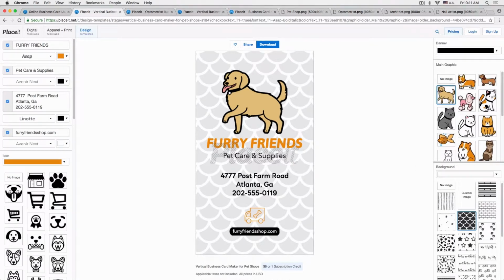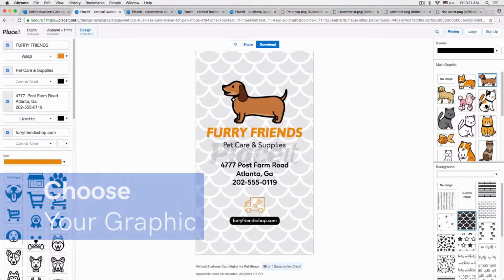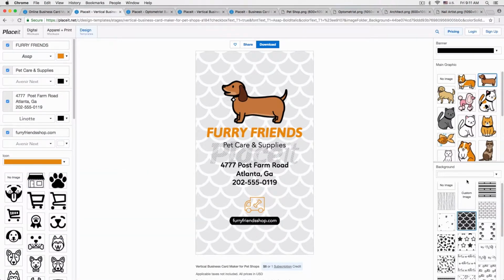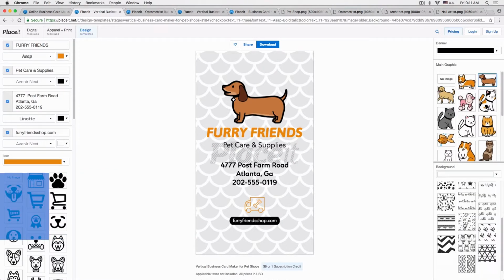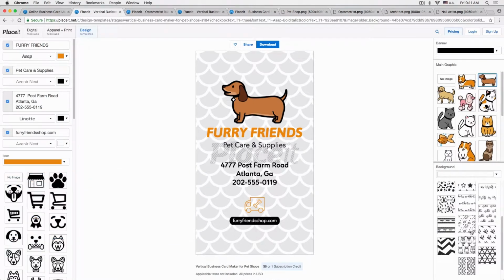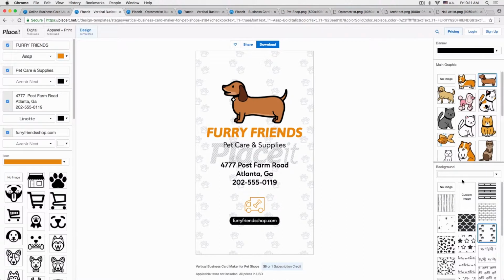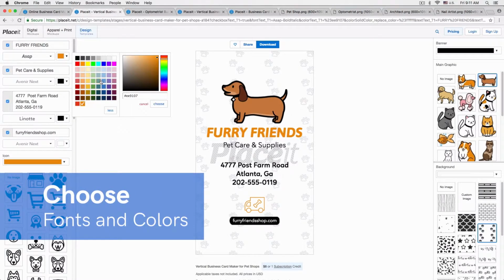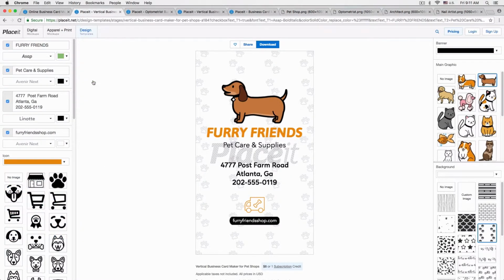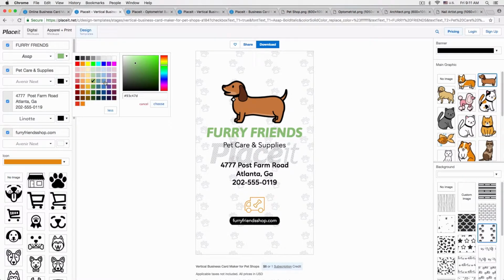Let's change the graphic to this dog here. The background, we're going to change to, I think it was a set of paw prints. Let's see that. That's right here. Great. And I think I'm going to change the color. So right now we have kind of an orange color being our main color. I'm going to change that to a nice green here. Or actually, we're going to change it to a nice blue.